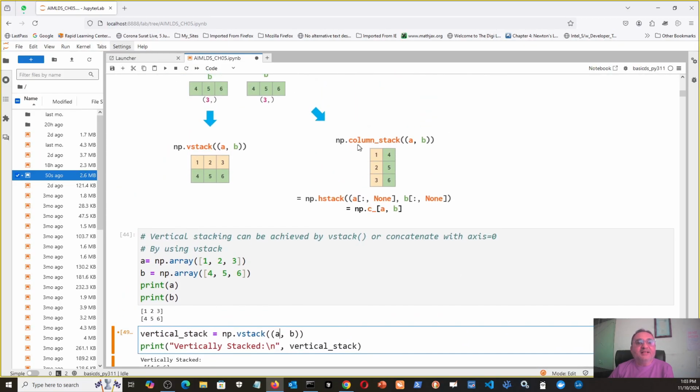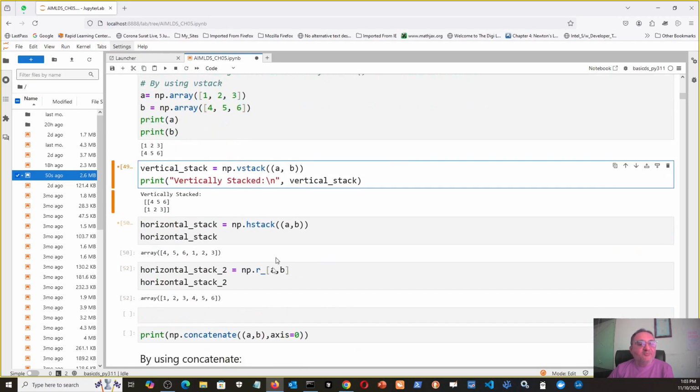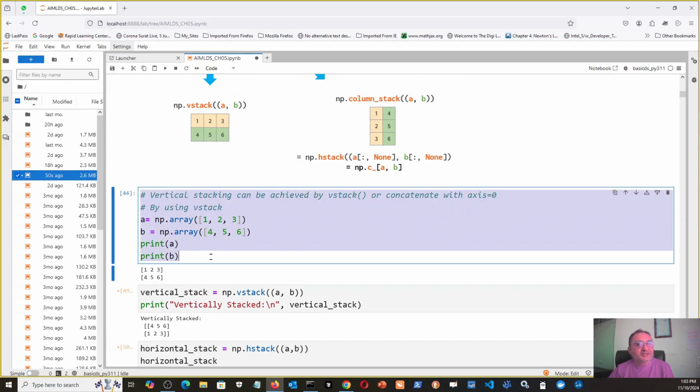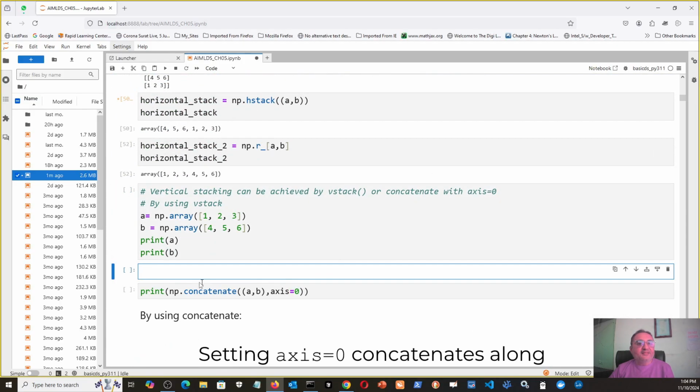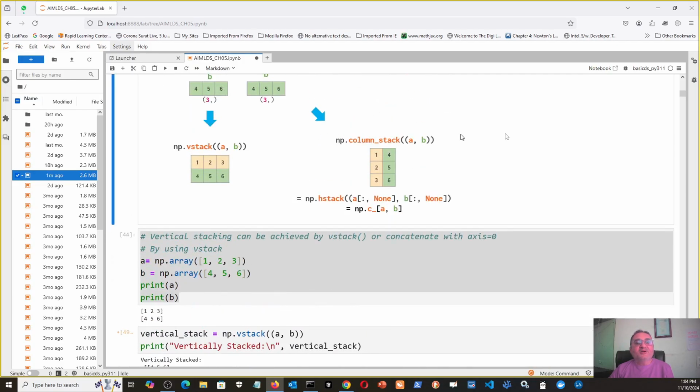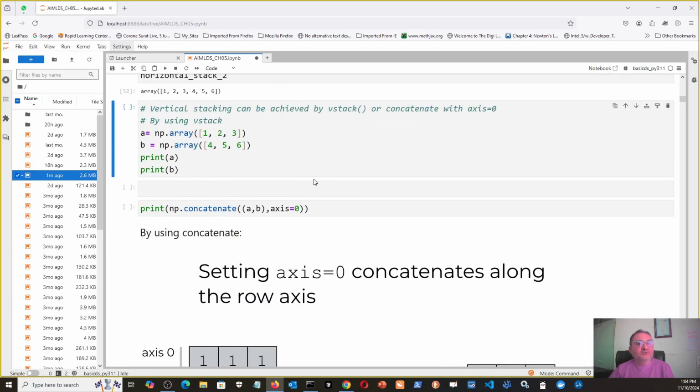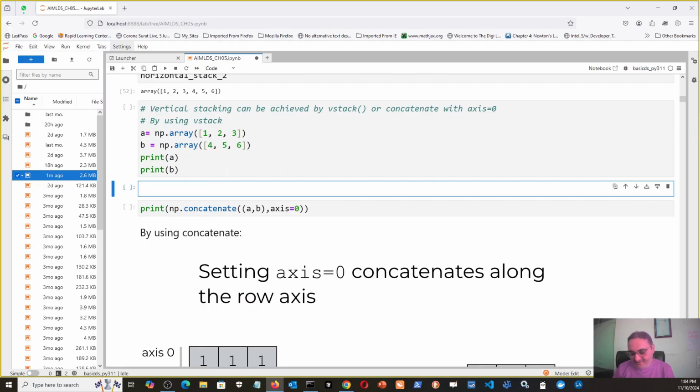That is the column stack. Same 1, 2, 3, and for the sake of clear visibility, I am first printing A and B, and then using this command np.column_stack. This time I can even include everything in the print right from the beginning. np.column_stack. Again, order matters, so I write A comma B.